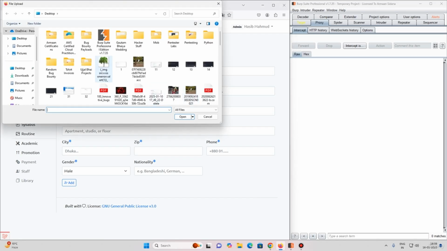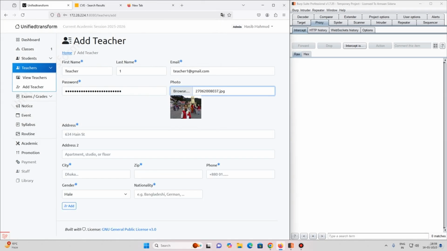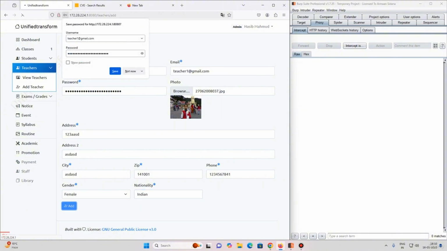And the browser file that we are trying to upload. Now this file contains a photo of me when I was small. Enter anything right here, it hardly matters. This photo has a hidden command injection in it. It's male, the teacher, and the nationality is Indian. So let me add it.